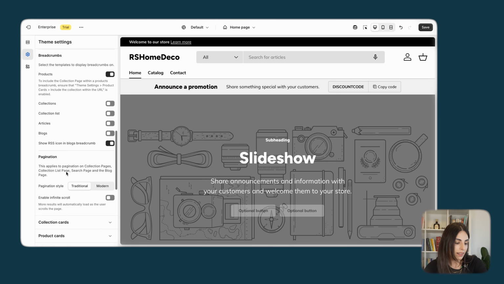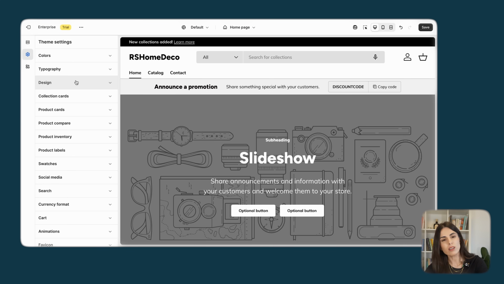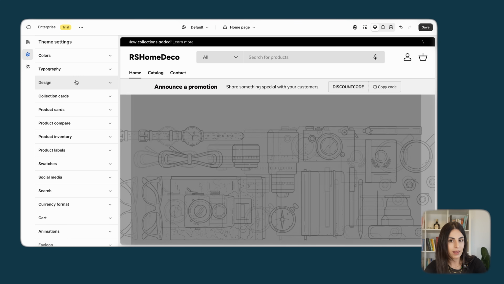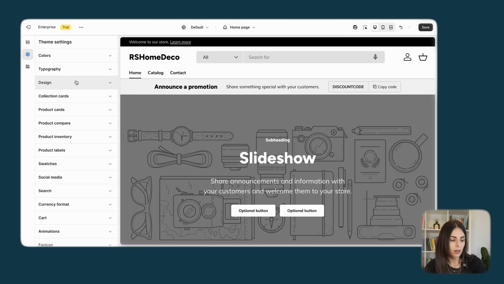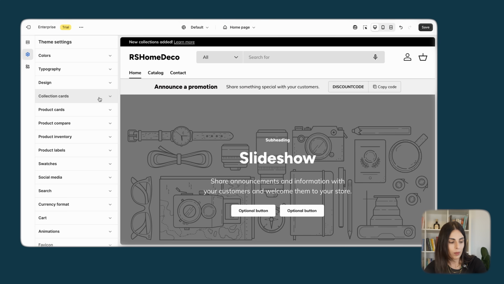Okay, these are all settings that you can play around with and modify. The default options will be okay, in my opinion. You can modify them if you want, even to improve the store more. After that, we have collection cards and product cards, and both of these are super important because they are related to how you are showcasing your collections and your products in different pages.